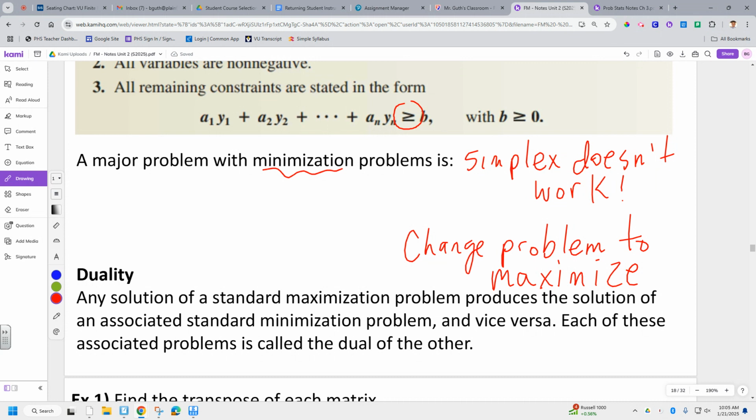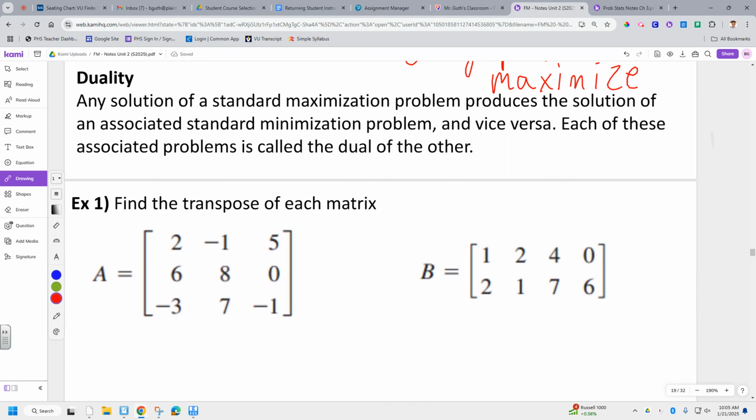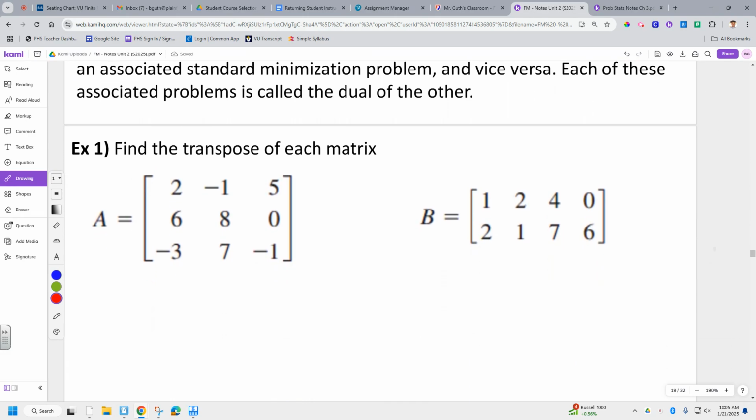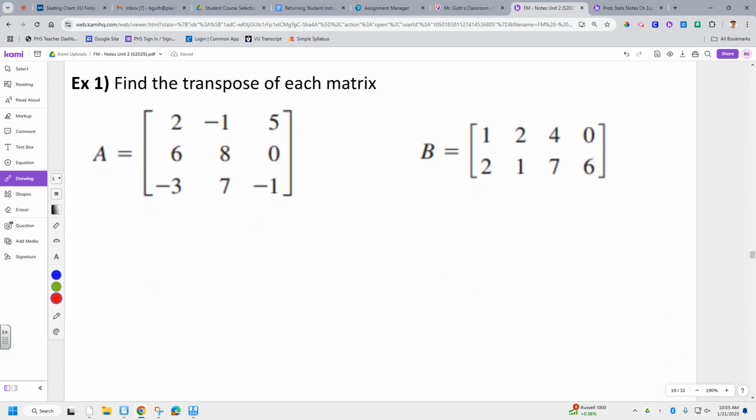Duality: any solution of a standard maximization problem produces the solution of an associated standard minimization problem and vice versa. Each of these associated problems is called the dual of the other. So it's kind of a weird concept. We can't really do minimization. We're going to have to do maximization on a modified problem.